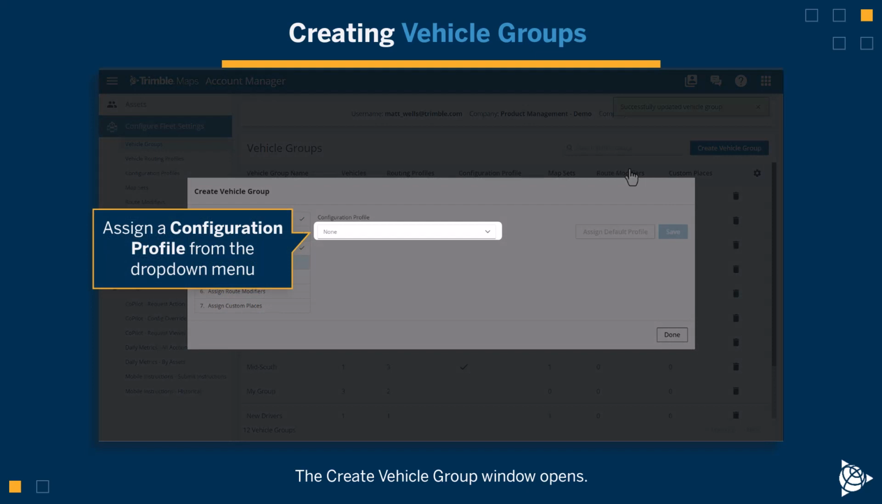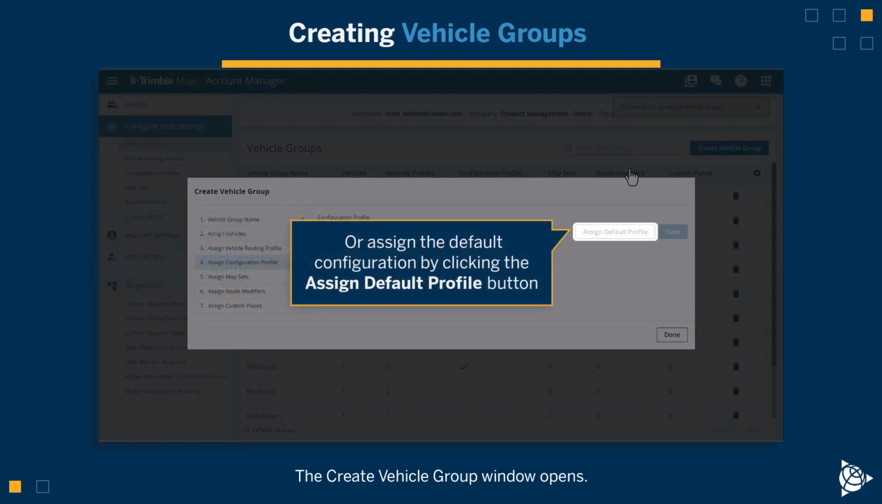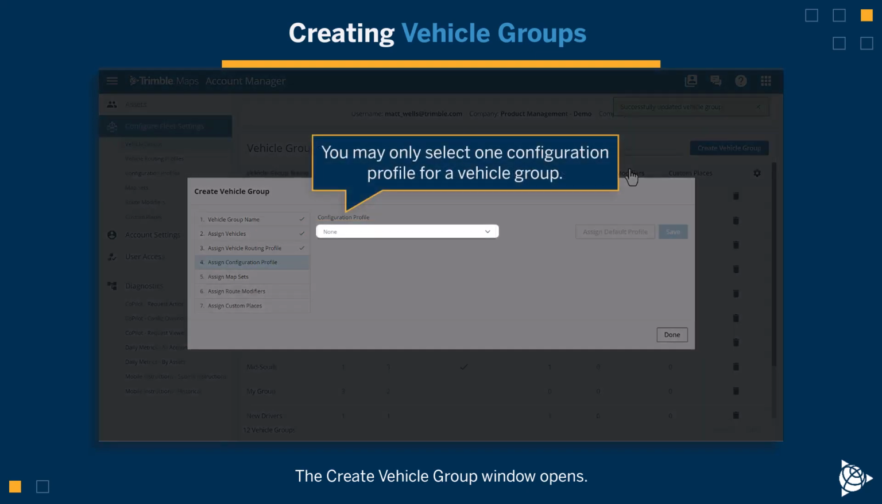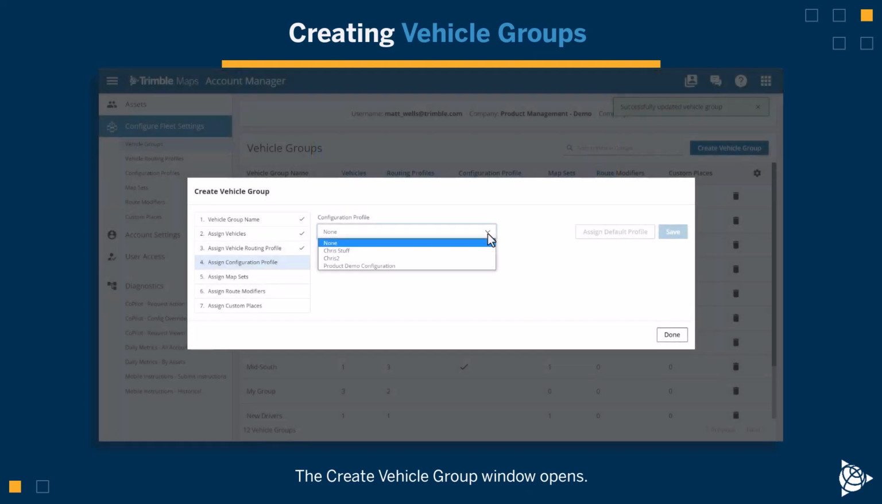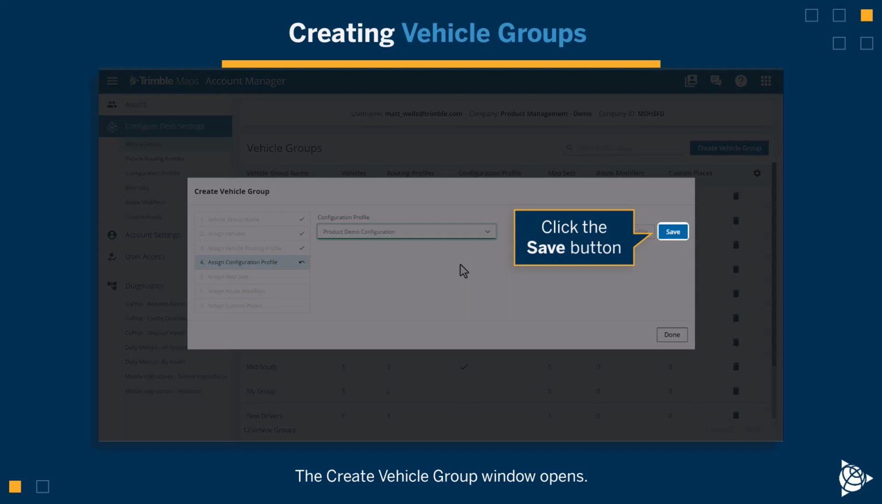Assign a configuration profile from the drop-down menu, or assign the default configuration by clicking the Assign Default Profile button. You may only select one configuration profile for a vehicle group. Click the Save button.